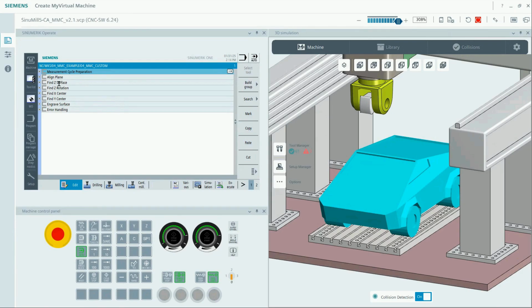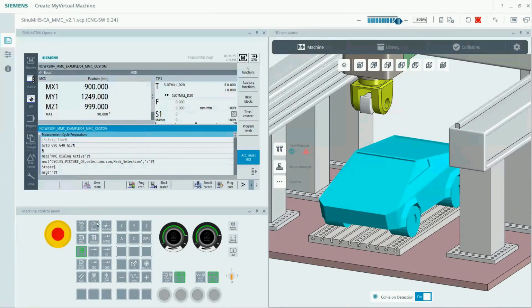So at the beginning, we have our measurement cycle preparation. Then we start with all those operations we saw in the flow chart, align the plane, find the Z surface, and onward until we get to engraving. And finally, there's an error handler at the end. We're going to look at some of these later on, but for now, we're just going to continue and execute the program, which is already loaded.